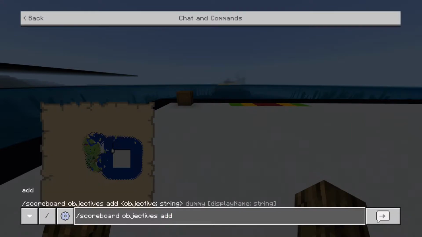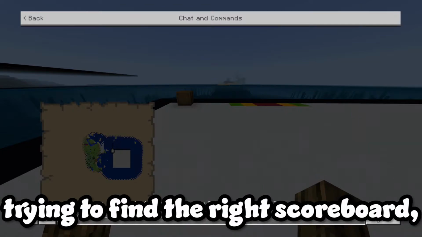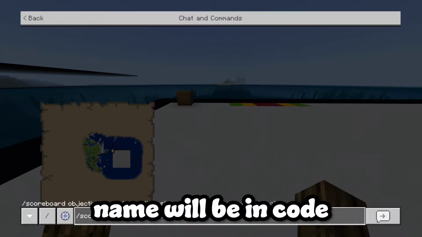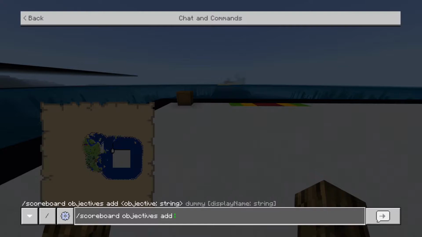So add, and now this is where you can put a name. Now I suggest this is where you just make it easy for yourself, because this is the code name. And what I mean by that is when you're in a command block, or if you're doing commands and you're trying to find the right scoreboard, this is what the scoreboard name will be in code. And then after, I'll just do money dis for money display.